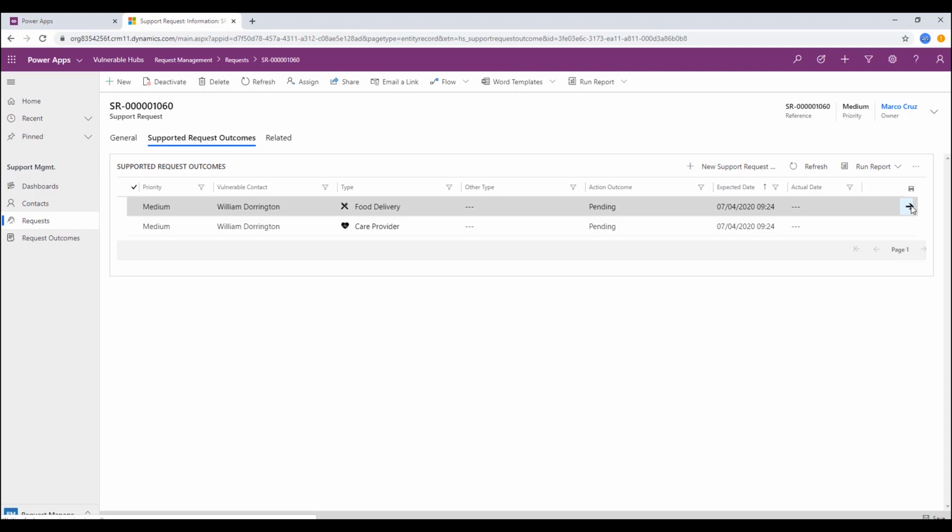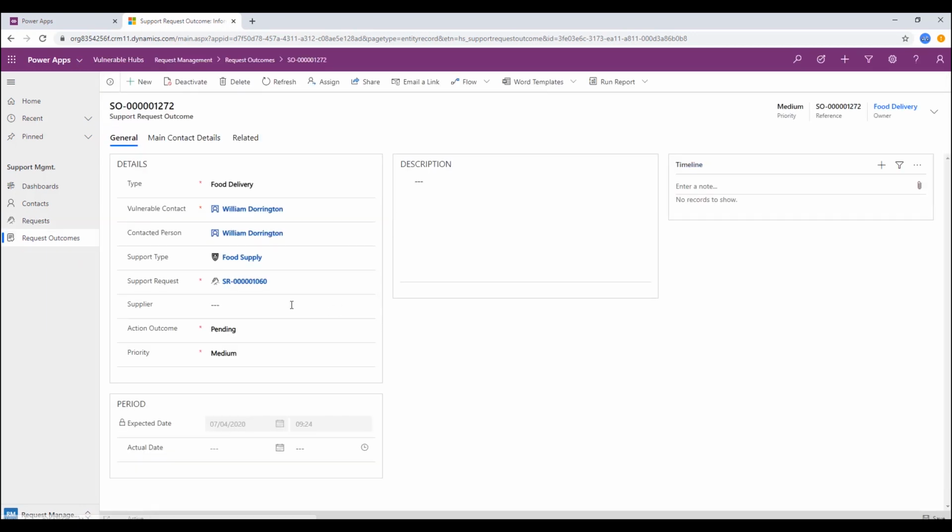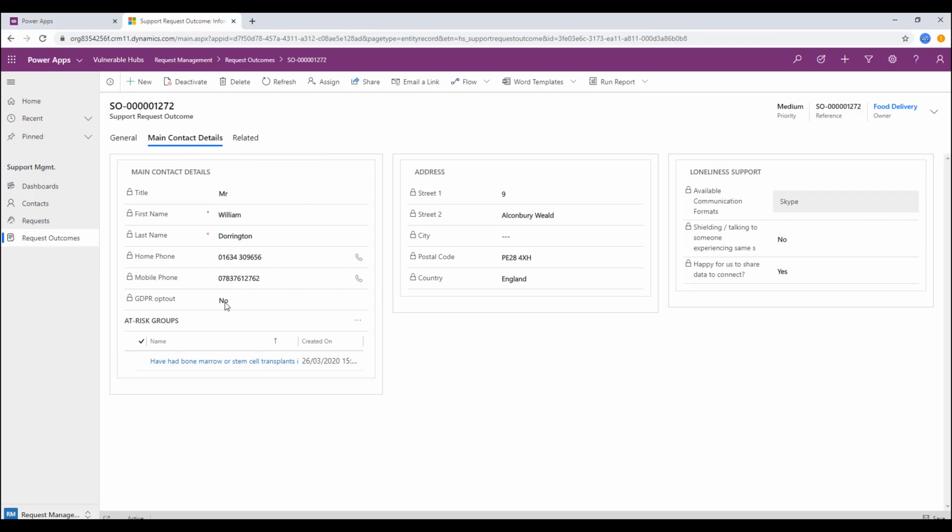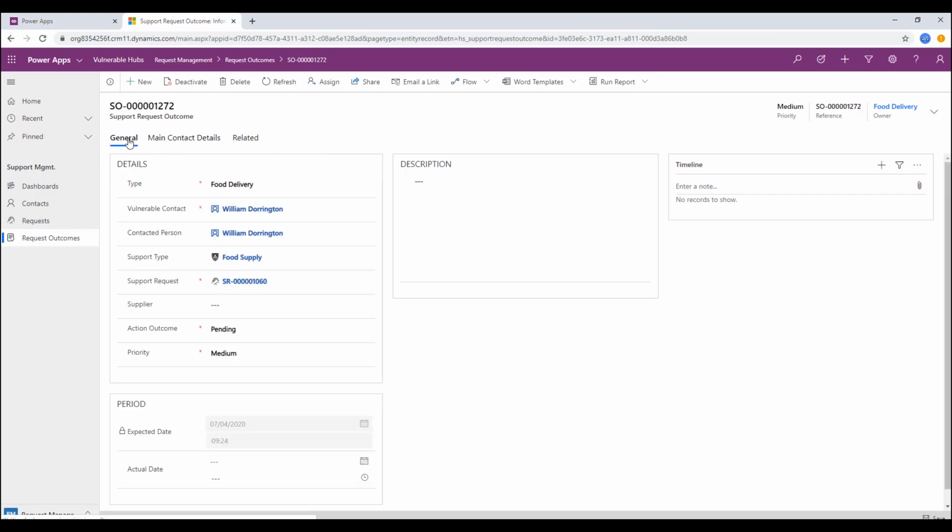If we go into food delivery, we can see details relating to this. We can select a supplier if needed. We've got Age UK, Tesco, etc. that are happy to supply food. And we can look at the main contact details as well in case we need to play back absolutely anything at all. What is important to note is as soon as the outcome was generated, it was assigned to the food delivery team.